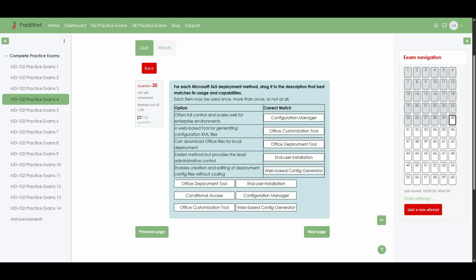Consequently, end-user installation is the simplest path because users install from the Microsoft 365 portal themselves. However, this gives the least administrative control and relies on user action and permissions. Moreover, the web-based config generator lets you create and edit deployment configuration files without coding, which speeds up the creation of deployment XML for ODT and reduces manual errors.